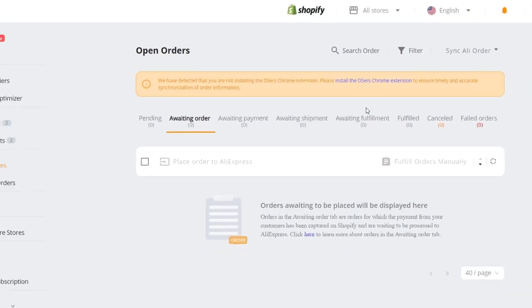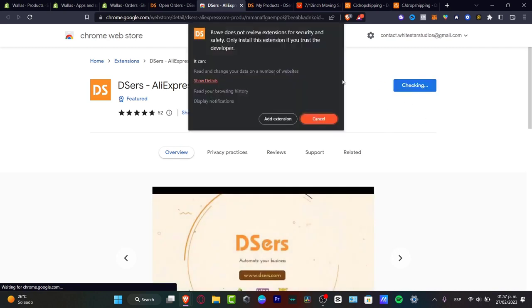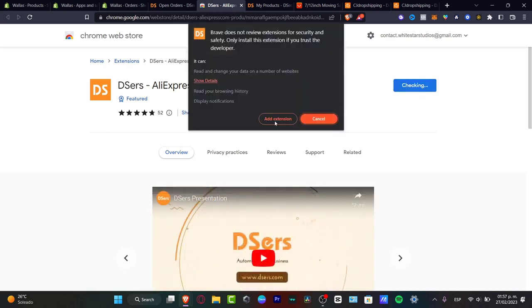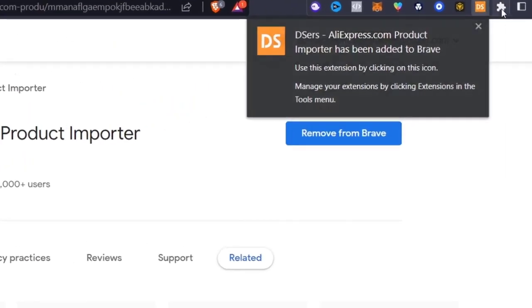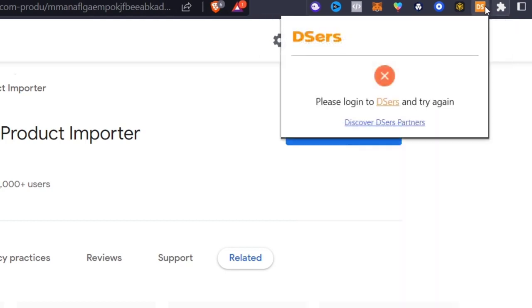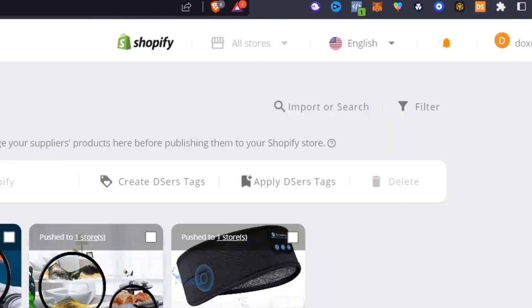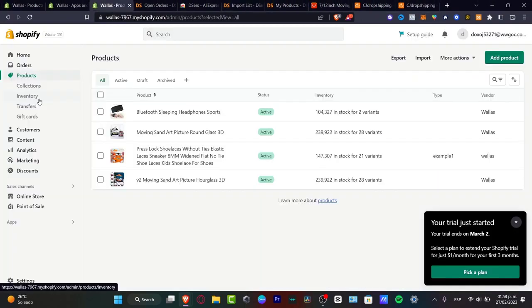So go into the upper side where it says install the DSOs Chrome extension, hit add to Brave or into the actual browser that you have, hit add extension. And as you can see by clicking on these icons, I'm going to just enable this where it says DSOs. Here it is, DSOs. Please log into DSOs and try it again. So this product and all the information is going to appear here, and all the information that we took from the customer, from the client, is going to be sent automatically into AliExpress.